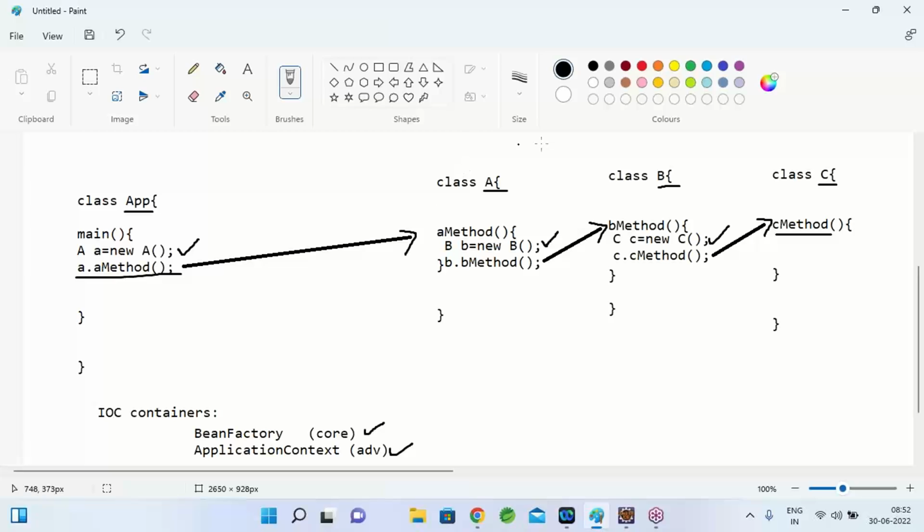They are able to manage your objects. This class object you can create, this class object you can also create, and this one too. Whatever number of classes you have, all those objects you can create by using these IOC containers only. These IOC containers are capable of creating objects.